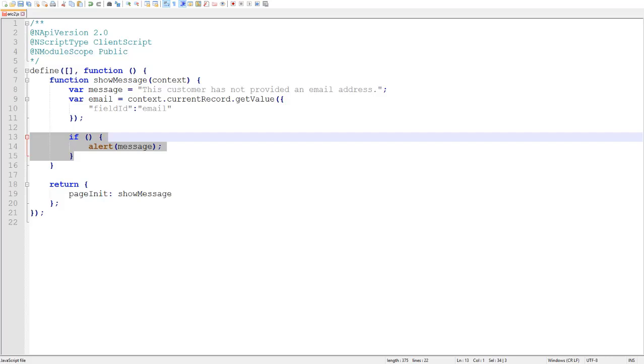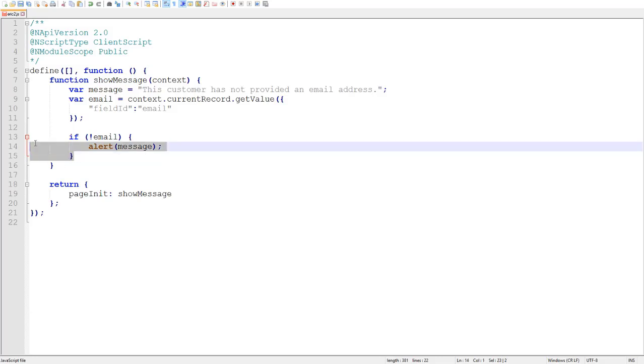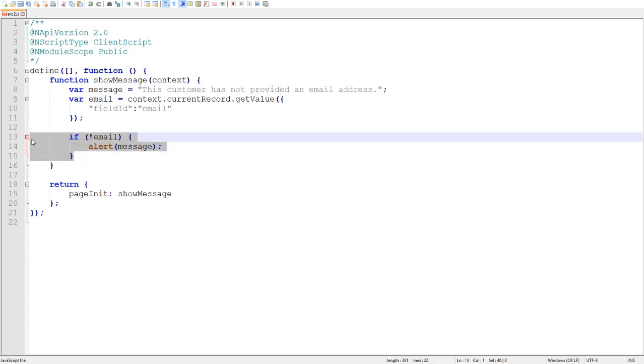We only want to display our message if the email field is empty. And if the email field is empty, then our email variable will also be empty. So we need to check if a text value is empty, and we do that using the not operator, which is an exclamation point. We've added our check on the contents of the email variable into the conditional part of the if. You can now essentially read this if statement as: if the contents of the email variable are empty, alert the user with the contents of the message variable.